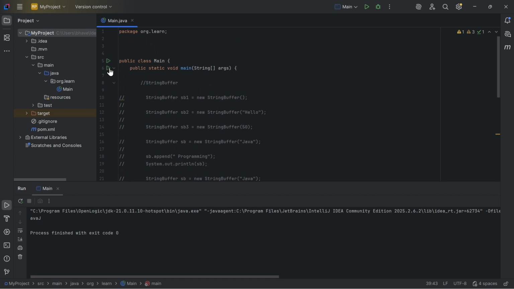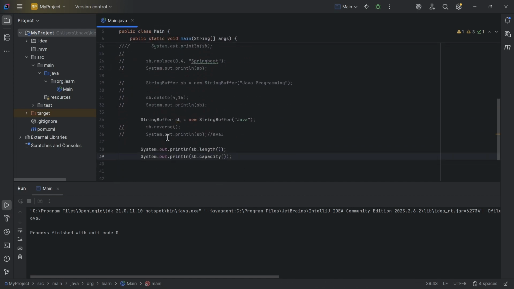Let's verify. See, the length of the string is 4: 1, 2, 3, 4. Capacity by default is 16, plus adding 4 characters, it will return 20. So the length method returns the number of characters, whereas capacity returns the total storage available before expansion is needed. So that is 16 plus the length of the initial string that we initialized.